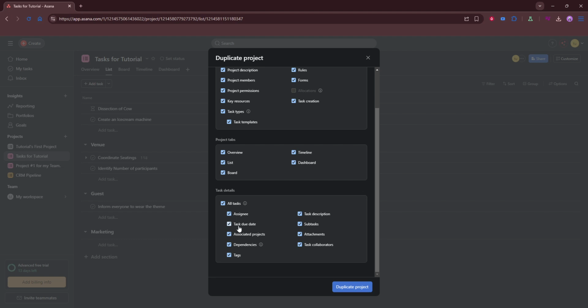Give the new project a clear, descriptive name. A consistent naming convention, like including the client, the purpose, and the month or quarter, makes it easier for your team to find and recognize the right project at a glance. Create the copy, then review it before you start using it.